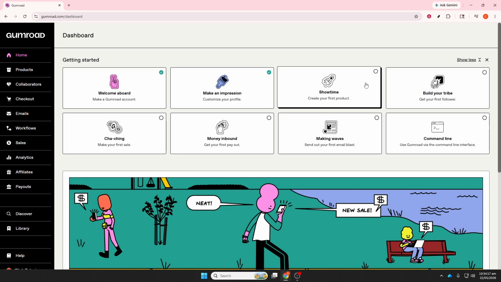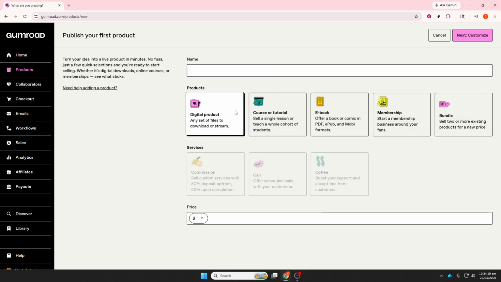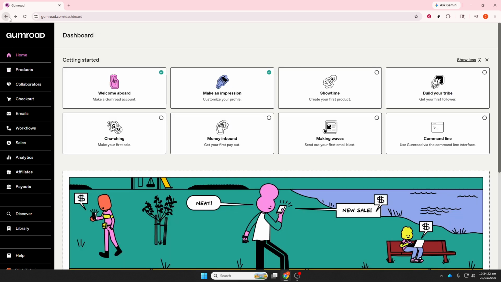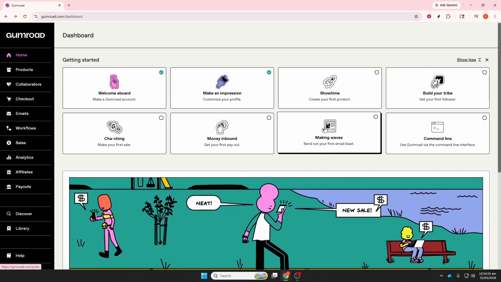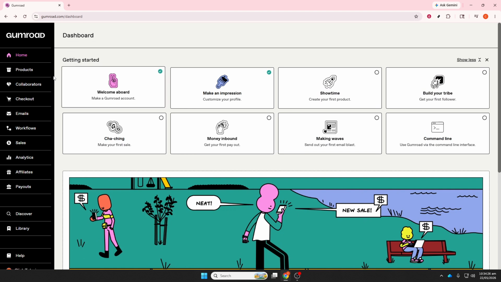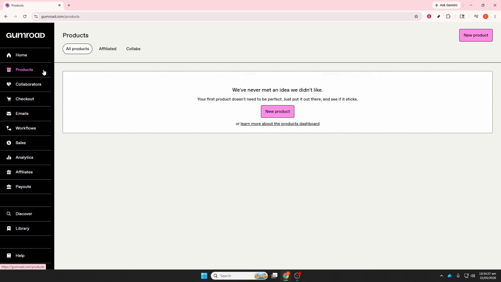Now it's time to create your first product. Click New Product and choose the type that fits what you're selling, such as a digital product, membership, course, ebook, template, or a simple downloadable file. Upload your product files and make sure they open correctly. Clear file names and reasonable sizes help your customers have a smooth experience.